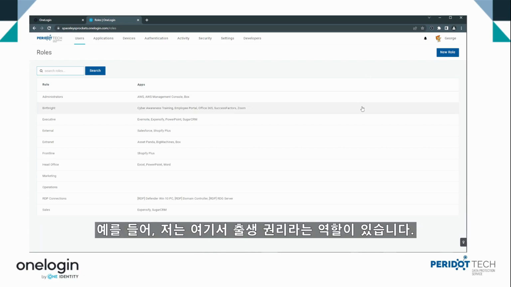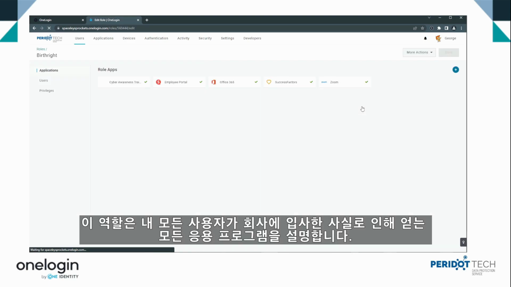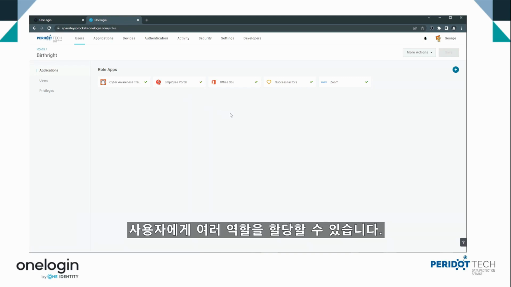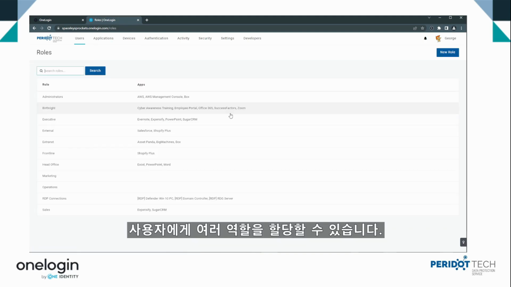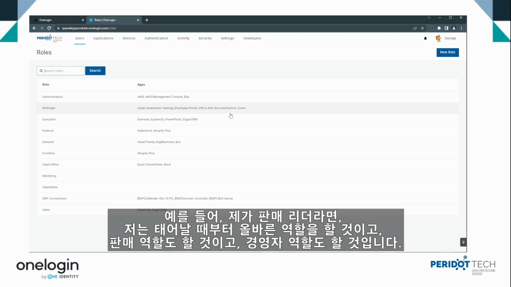For example, I have a role here called Birthright. This role describes all of the applications that all of my users get by virtue of the fact that they join the company. A user can have multiple roles assigned to them. For example, if I was the sales leader, I would have the Birthright role. I would also have the sales role, and I would also have the executive role.